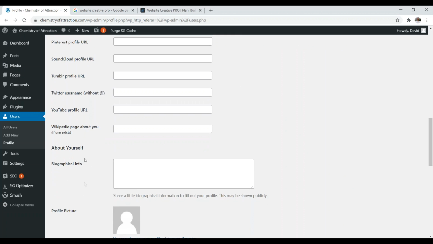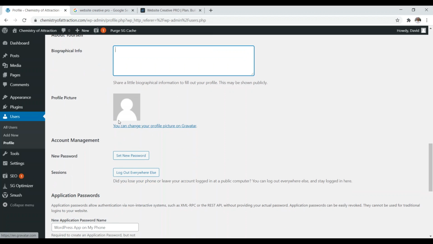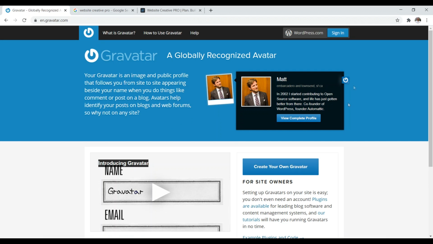Now, if we come down here, we have biographical information. Here is where you can write that specific bio, like, David likes coffee and blah, blah, blah. That sort of thing that you see at the bottom of blog posts. That's where you populate it right here. Then right here, profile picture. There's no profile picture, but if you click on this link, it'll take you to Gravatar, okay? And Gravatar is where you can associate an image with an email.